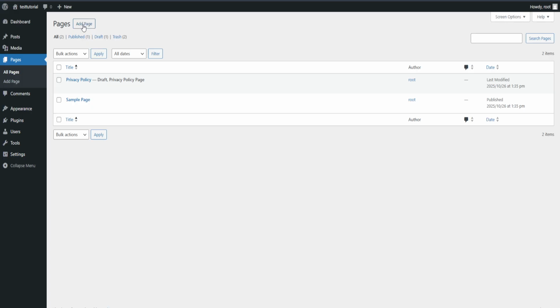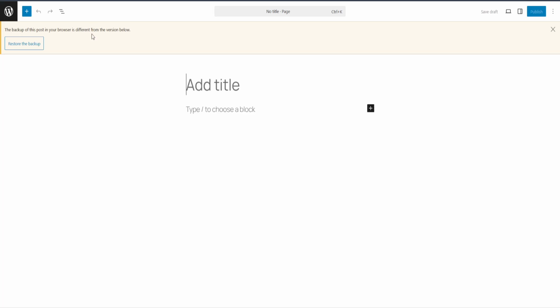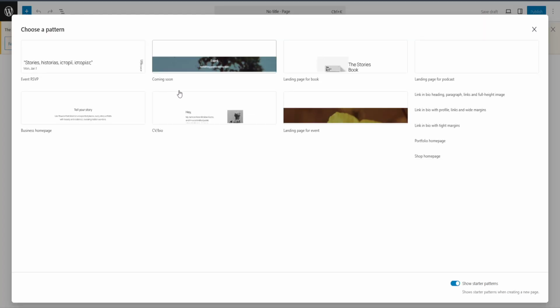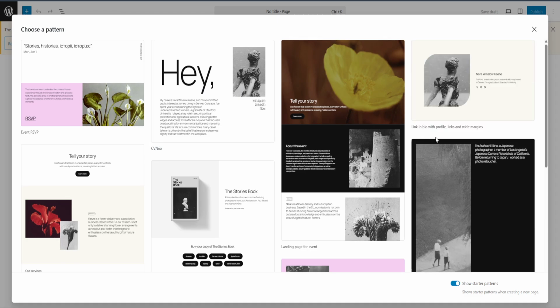Next, on the top of the Pages screen, you'll notice a button that says Add New. Go ahead and click this to start the process of creating a new page. This is where the fun begins, as you start shaping what your website visitors will see.